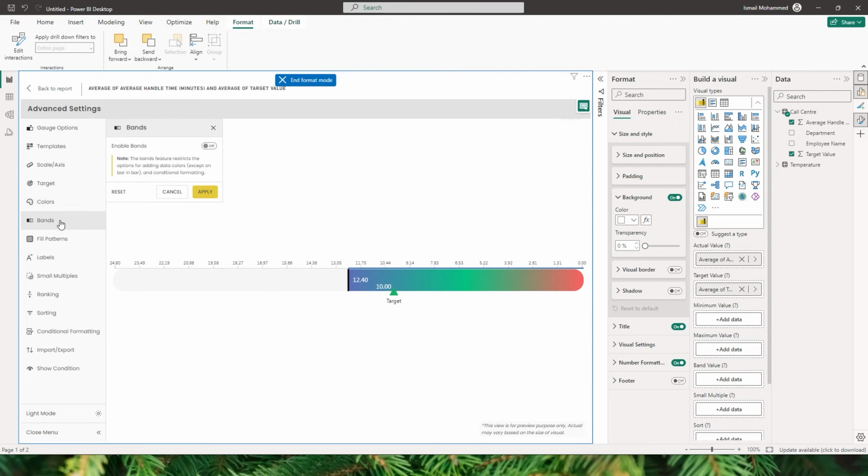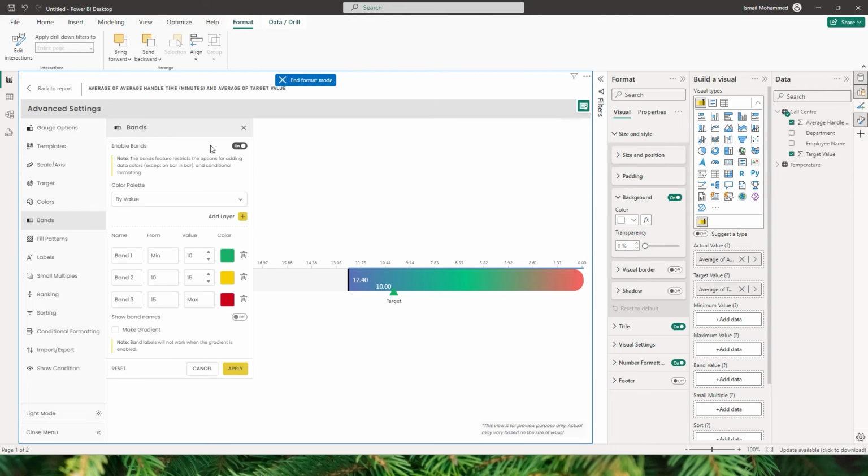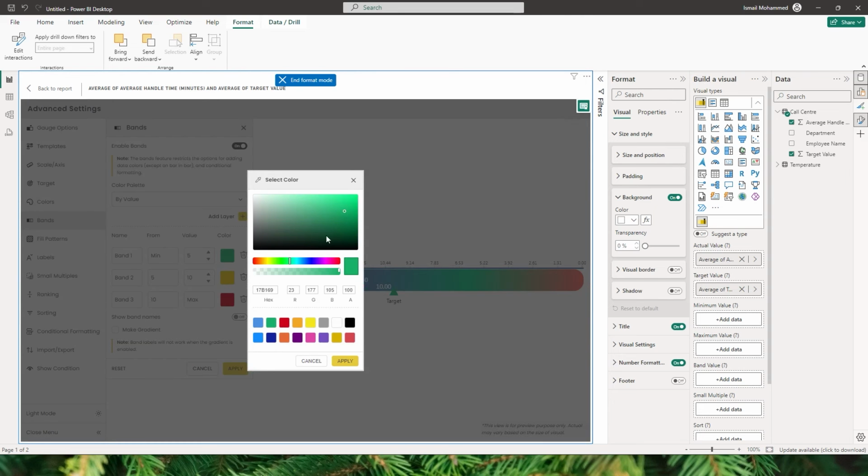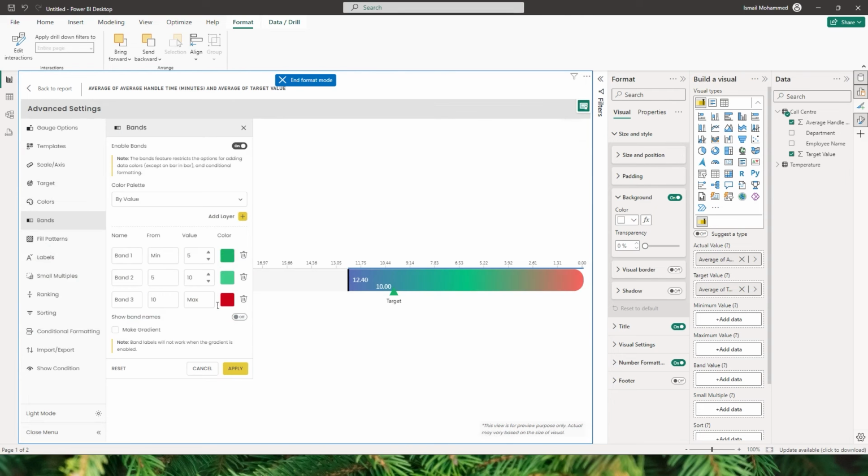Now let's take a look at the next option here, which is bands. Let me enable the bands here. I have different options here to choose from: by value, by percentage, by field, Power BI theme, etc. Let's choose value as an example. I can define the different bands that I want to display on my visual. For example, from 0 to 5, let's say, for anybody who has finished the call in less than 5 minutes, I want to have this in green color. From 5 to 10, I would like to have this in a lighter shade of green. Let me choose this. And from 10 to 15, I would like to display this in orange.